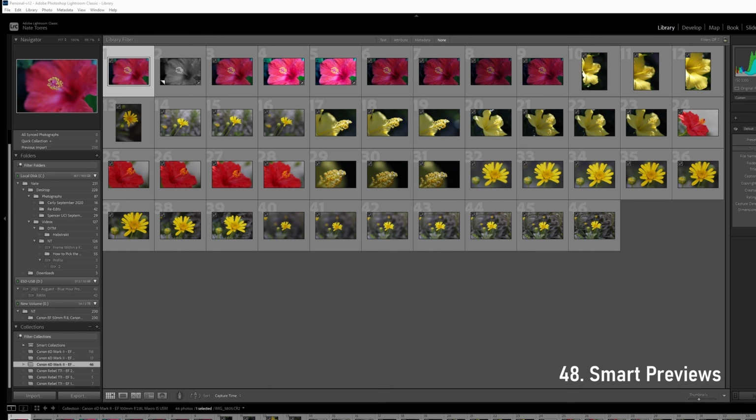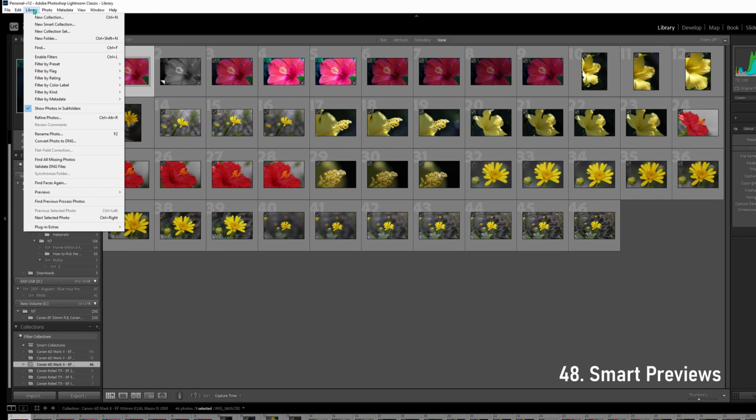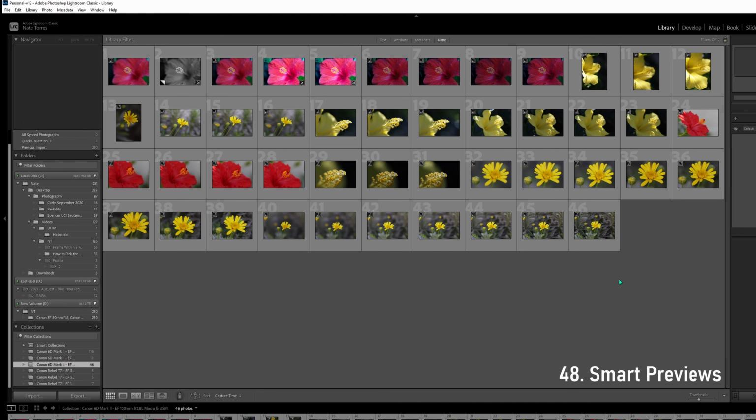And the smart preview files are lightweight, smaller file formats based on a lossy DNG file format. And you can build smart previews by going to Library, Previews, and Build Smart Previews. So they're basically like mini versions of your raw files, but you won't be losing any quality.